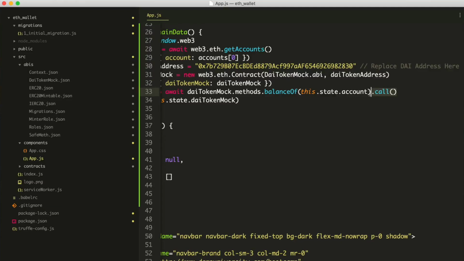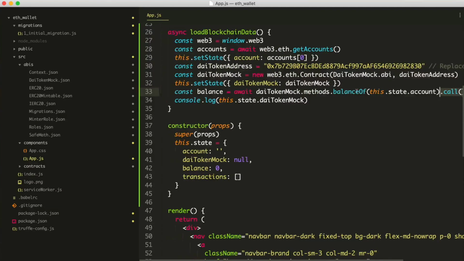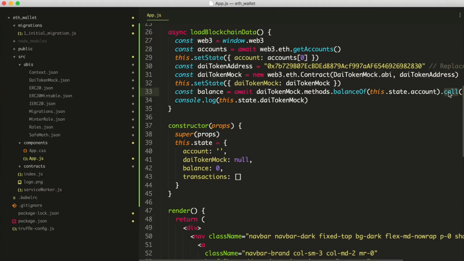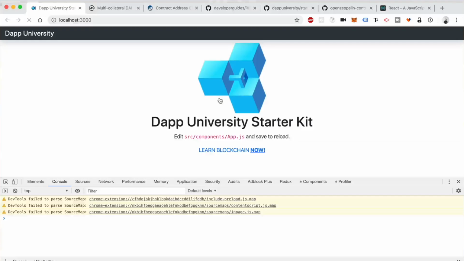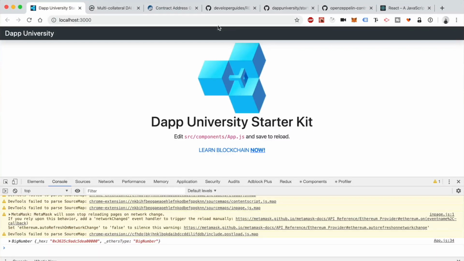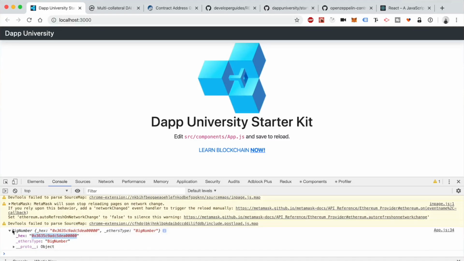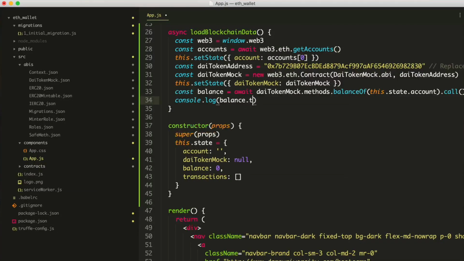And then we can't just call the function yet. We actually have to say .call, and we can read that information from the blockchain when we do this. So let's do this, and then we'll console log balance. Boom, there we go. Awesome. So it's working. And you can see this is a big number that's in hex. So what we can do is say toString.